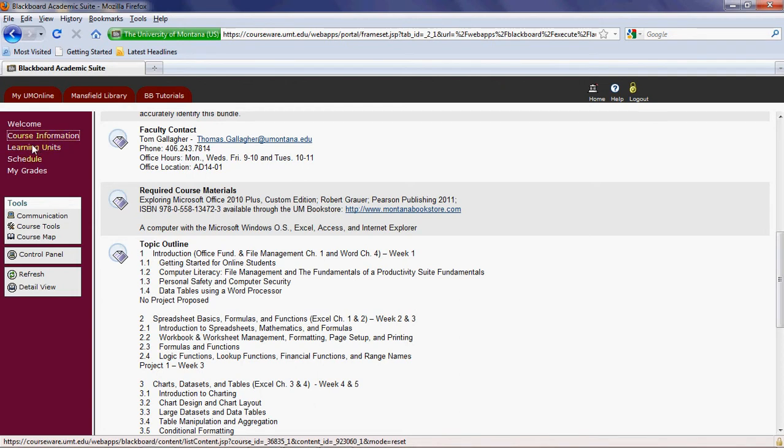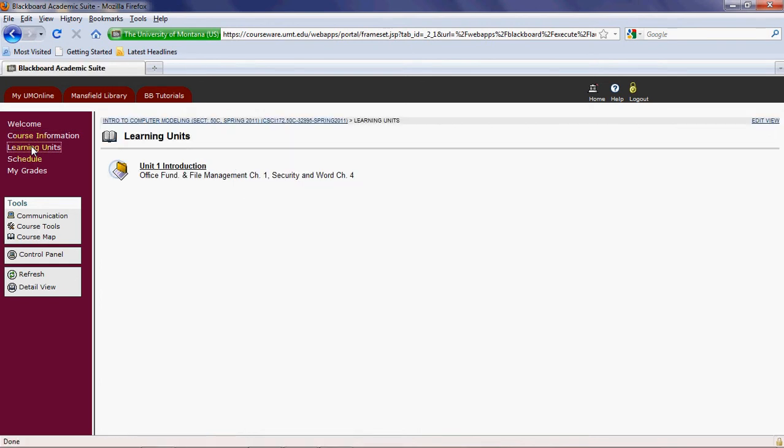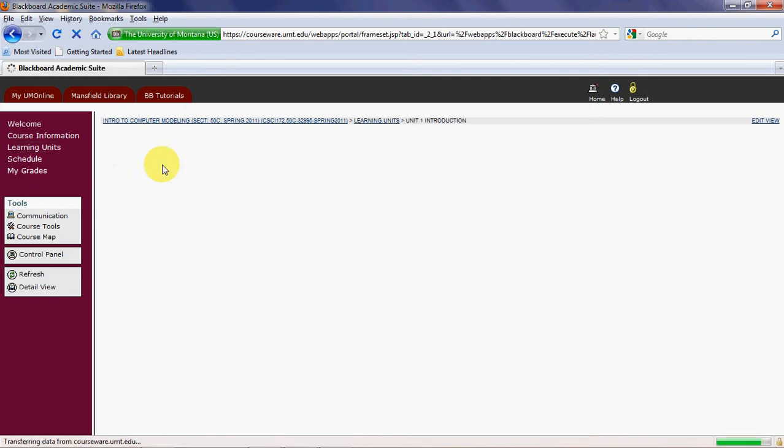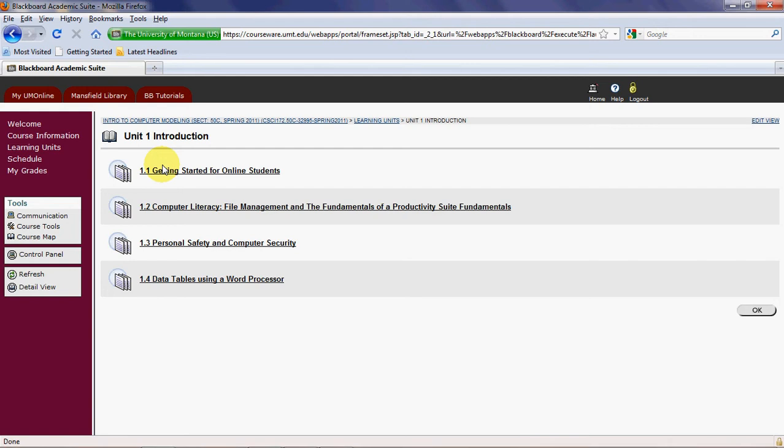All right, show you other sections here. You looked at the welcome course information. Here's learning units. And I structure all my content into learning units. And here's Unit 1. I think we have about 7 or 8 units planned in this class. So Unit 1 here is Introduction. If you click on that link, here's all the content for the course there.